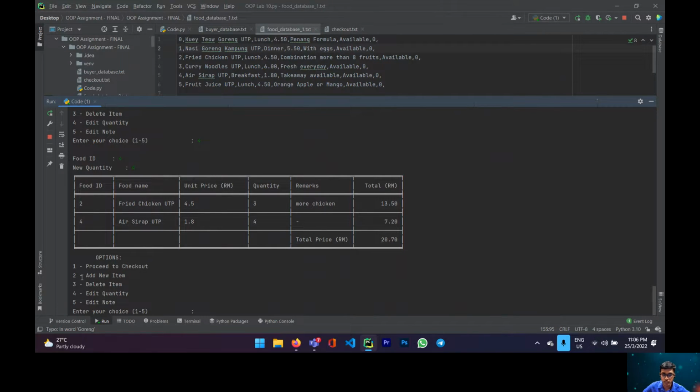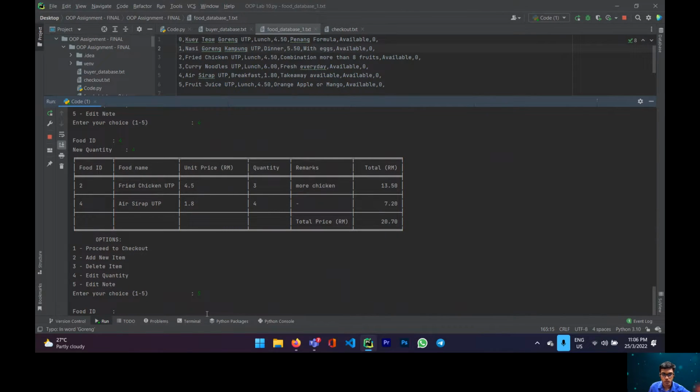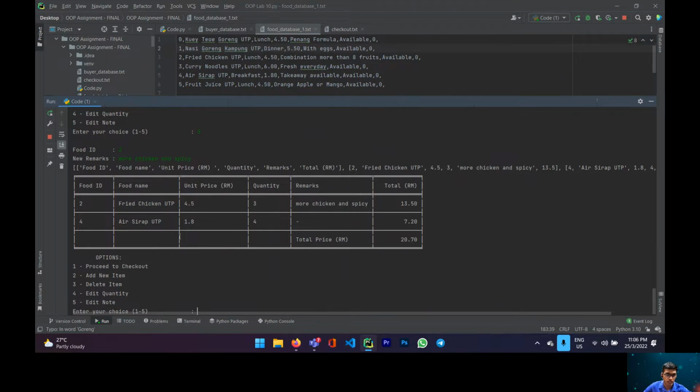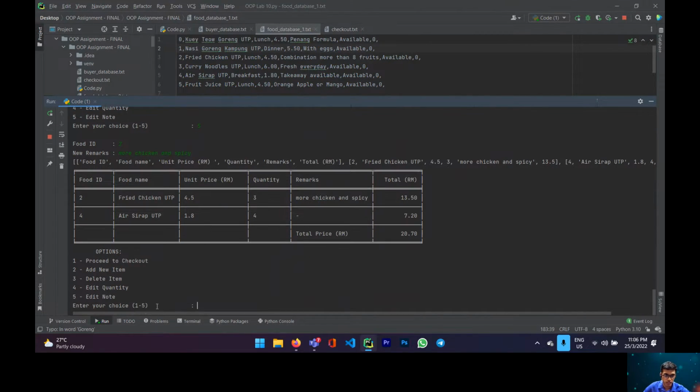Alright, so we already tried number 2, number 3, number 4. So let's try number 5, edit note. So what would I want to edit? I want to edit for fried chicken UTP. So I click on number 2. New remark, I want more chicken and spicy. That will be my remark. Alright, so you can see the table here. It shows more chicken and spicy. So it shows that we have a database that can be edited as well.